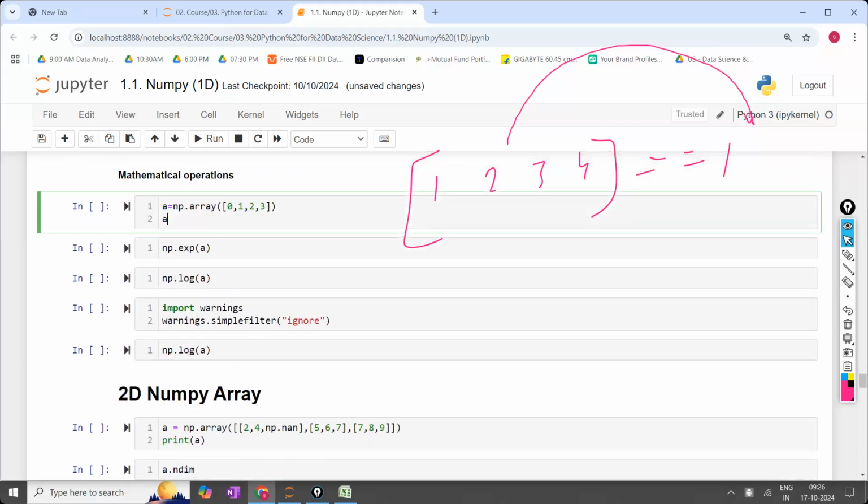Next, coming to the mathematical operators. So arithmetic operators, comparison operators, logical operators, similarly identity operators, and membership operators. Every operator you can apply on the array. Now, next one is mathematical operators.